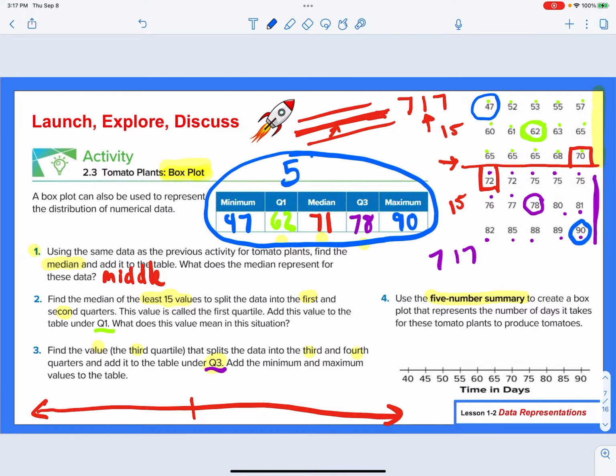All right, so I like to start with the median, which is going to be 71. So I'm going to put a dot at 71. My quartile 1 is at 62, so we'll put the dot right there for 62. Quartile 3 is at 78, so we put the dot right there for that. Okay, and then we have our minimum at 47 and our maximum at 90. Those are our 5 points.